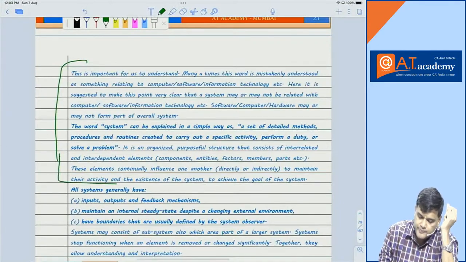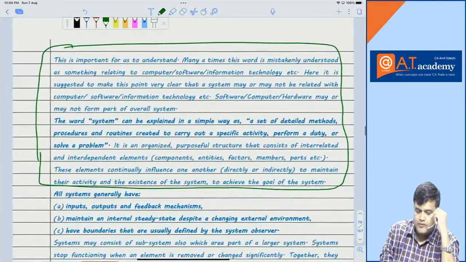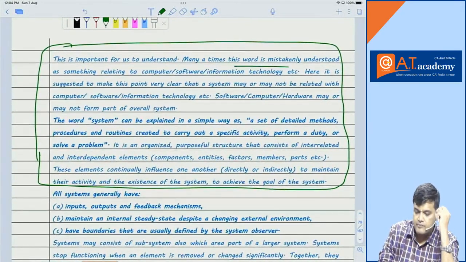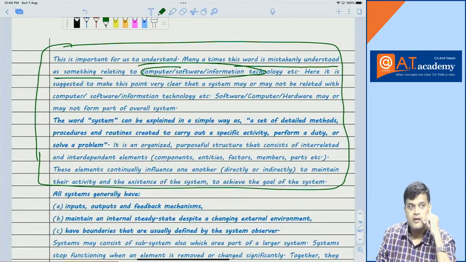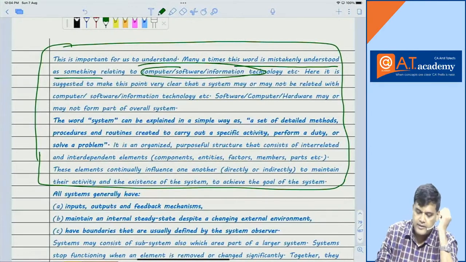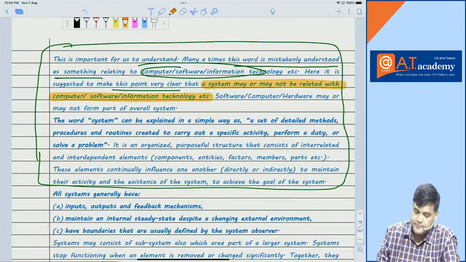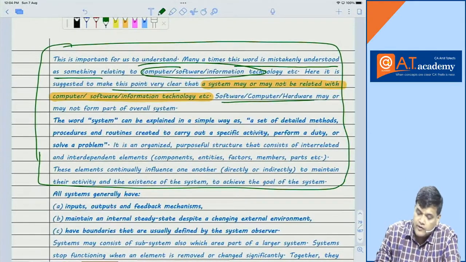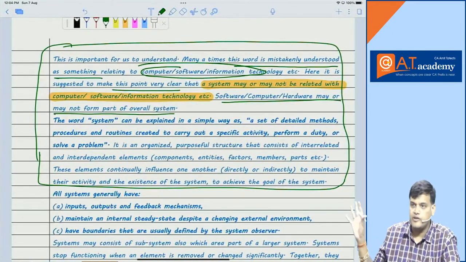Read this paragraph. This is important for us to understand. Many times this word is mistakenly understood as something related to computer, software or IT. That is what happens, right? When I say system, what comes to mind? IT. But here it is suggested to make this point very clear that a system may or may not be related to a computer. And I think this was made clear in the morning. Software, computer or hardware may or may not form part of the overall system. I don't think there is any doubt about this point.